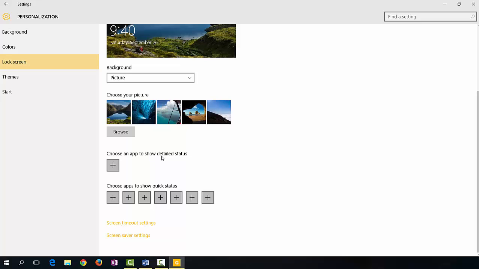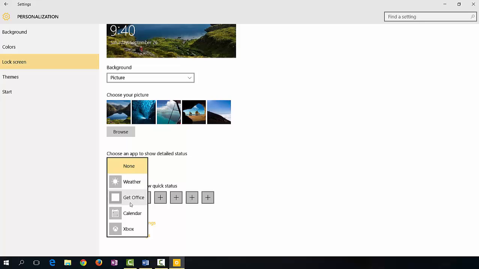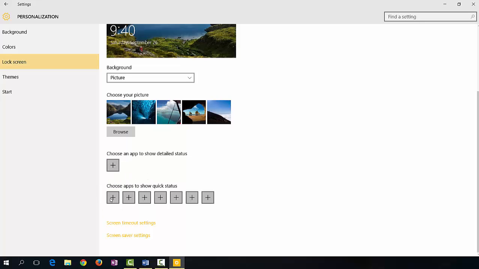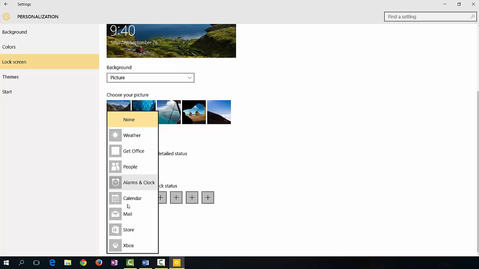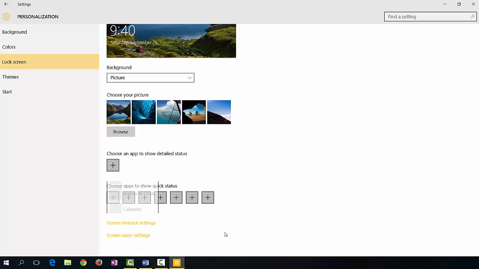You can choose an app to show detailed status. This is such as your weather, if you want that to show on your lock screen, or your calendar. And these are some other apps with settings here that you can change to show. For screen timeout settings and screen saver settings, these are your power settings. So you may want to take some time out and set them as you desire.